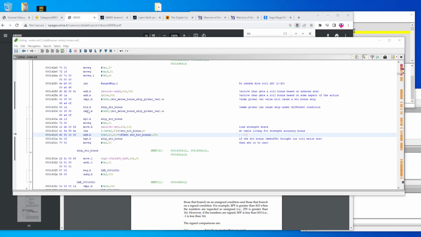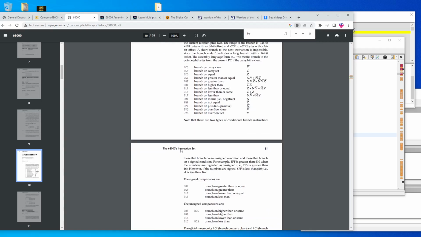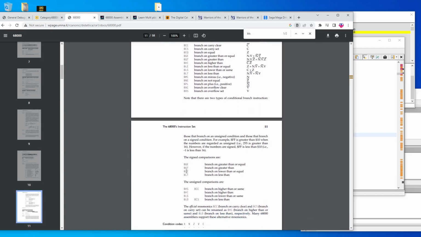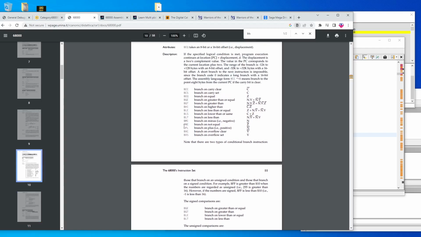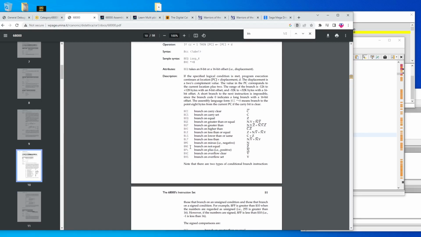So dragging out the instruction reference, we see BLS is branch on lower than or same, which is an unsigned comparison. That's fine. But BPL is branch on plus, which is neither an unsigned nor a signed comparison. It's just a weird condition. Basically, branch if the N bit is not set.